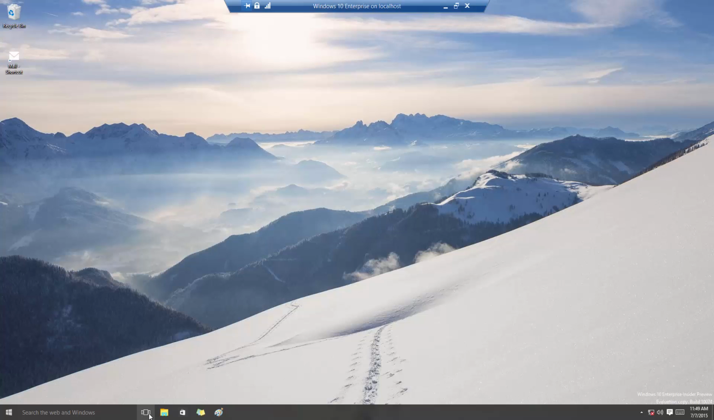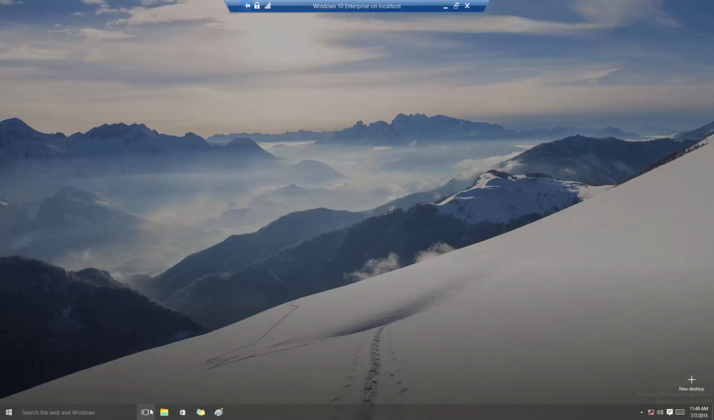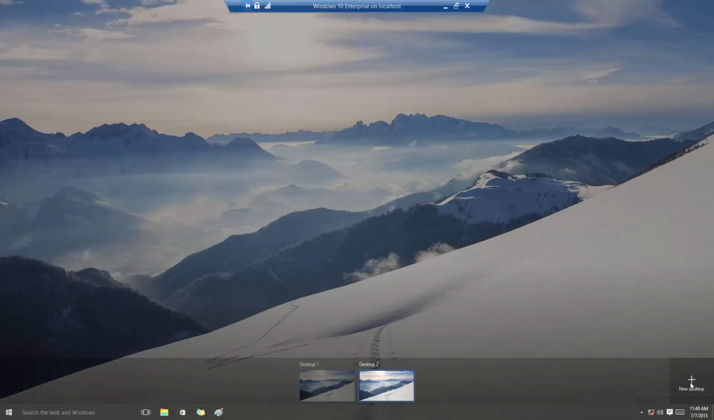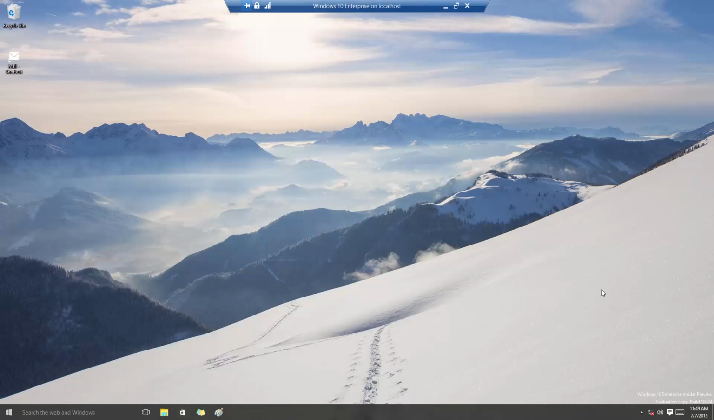You also have the option to create desktops. So if you're like me, for example, I make videos, I need a desktop that's clean and doesn't have all my icons. So you click on this icon and click on new desktop, and here's my second desktop that's added.